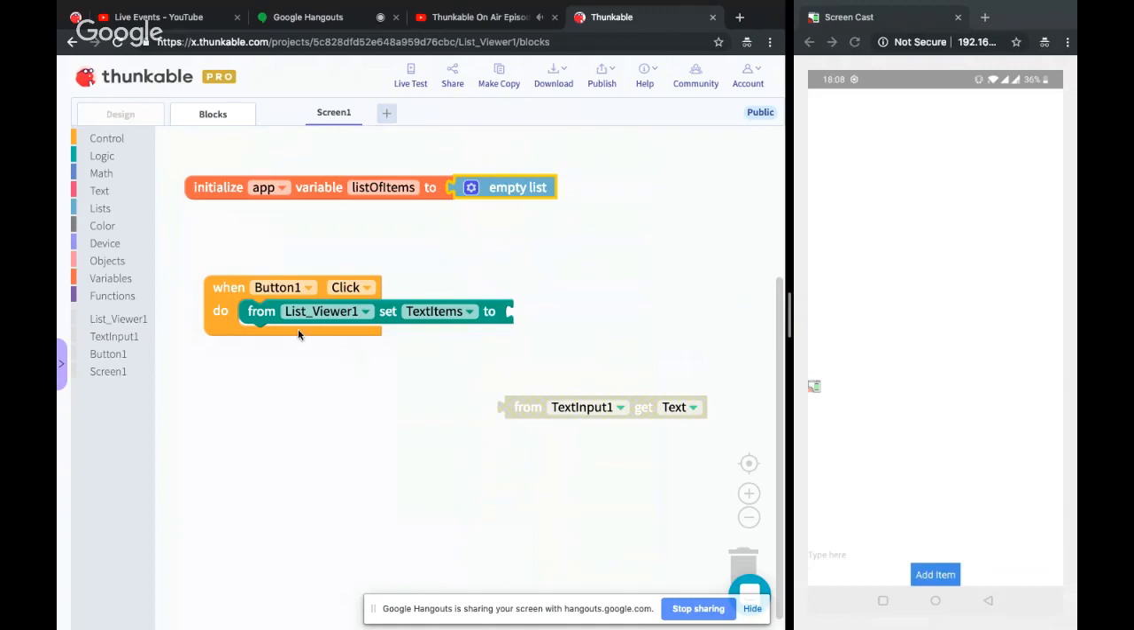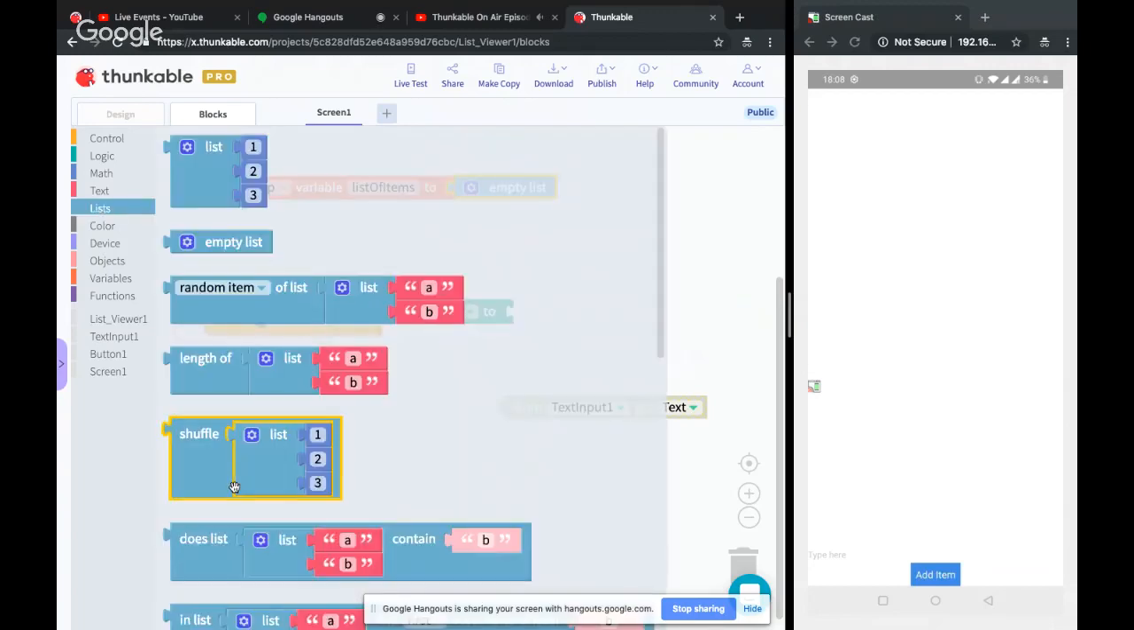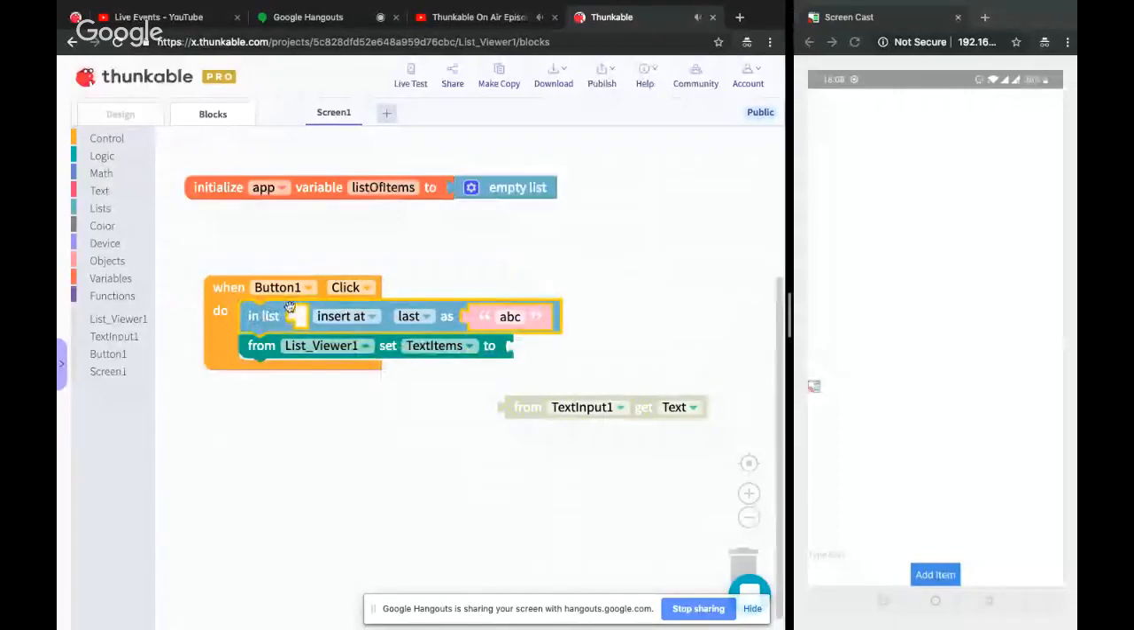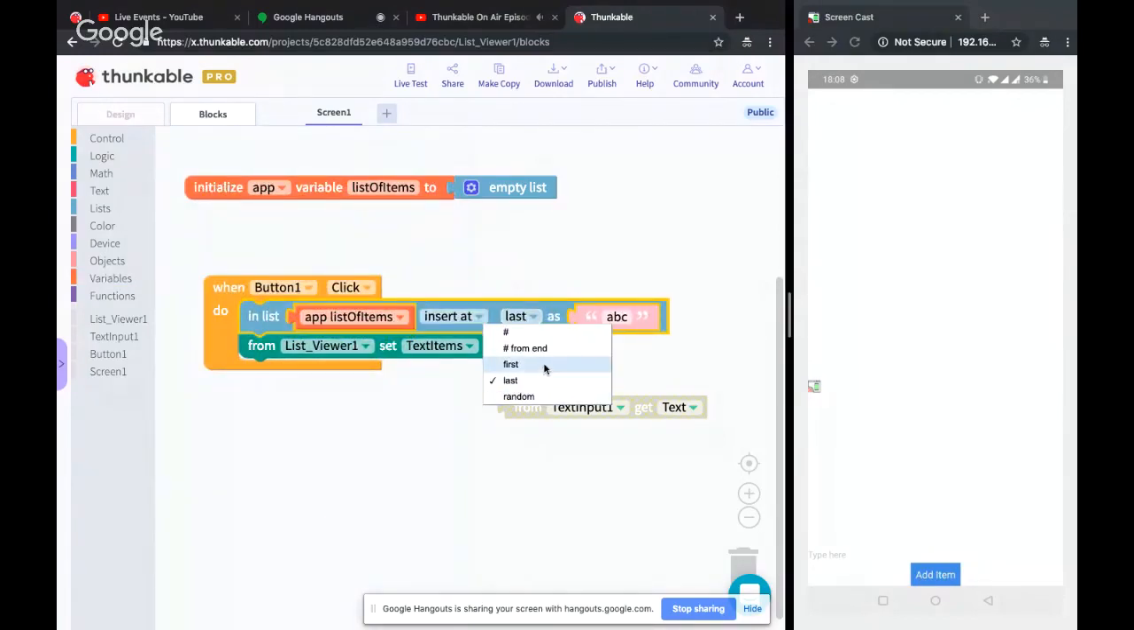And then what we're going to do is add an item to this list. So we're going to go and add in an item to our list. That's the first thing we need to do. And it wants to know what list we should add the item to. So we're going to add it to our list of items like this. Whereabouts do we want it to be placed in the list? We could put it at the beginning of the list. We could put it at the end of the list.